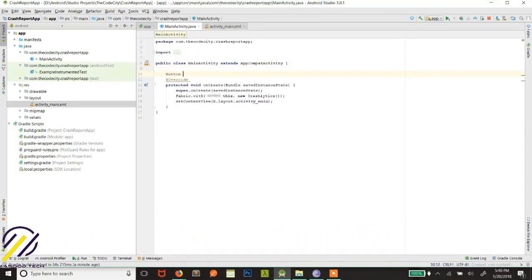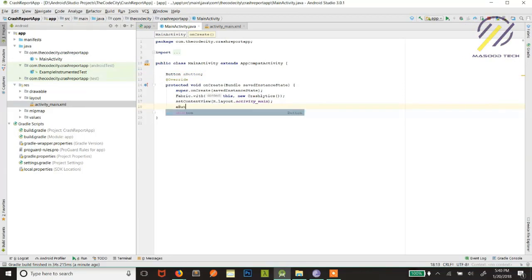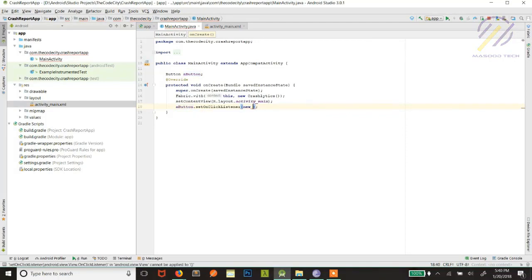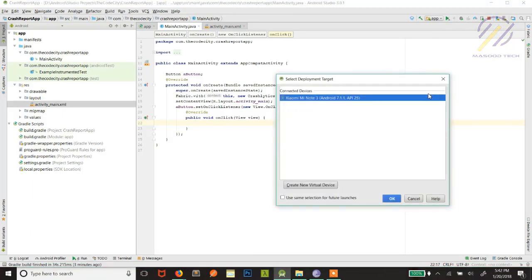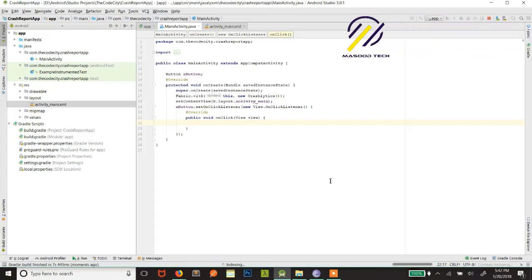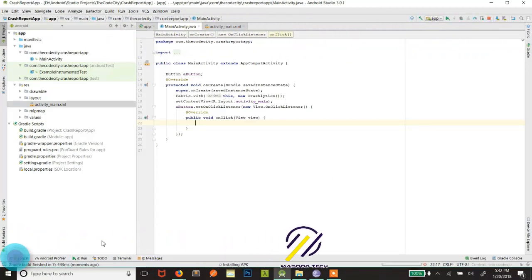Let's just add a button. Okay, add a button, and now let's do a button dot set on click listener, new on click listener, and just do nothing here. Alright, now we just need to run our app, and just click on the run button, or the shortcut is Shift F10. Let it run. It should crash after the app starts itself, as we have not referenced any button to this button.